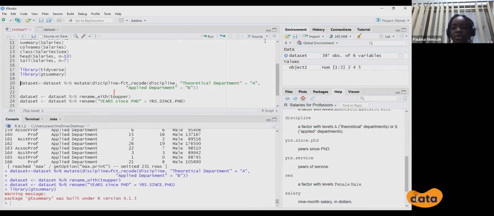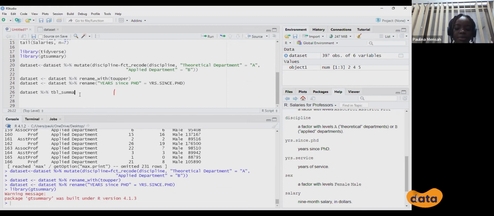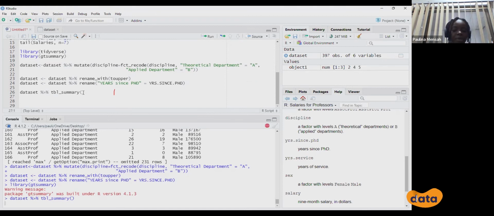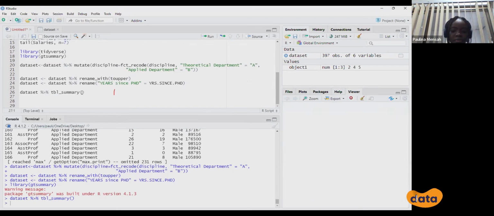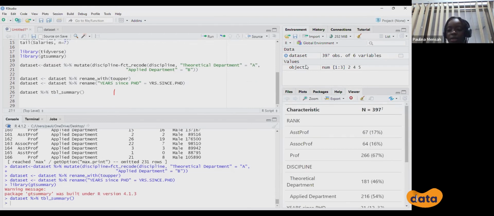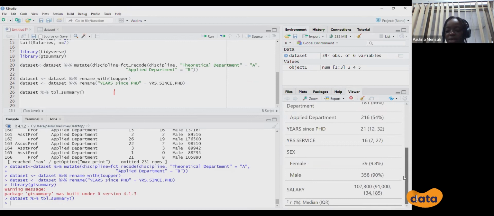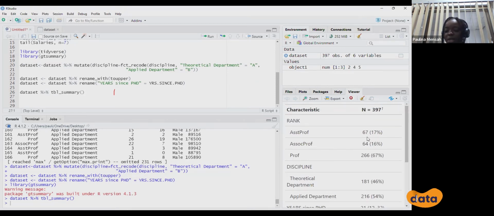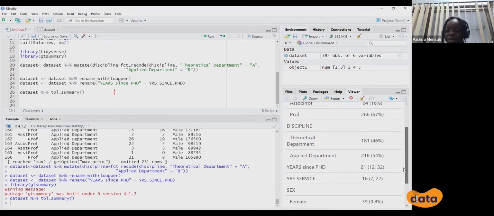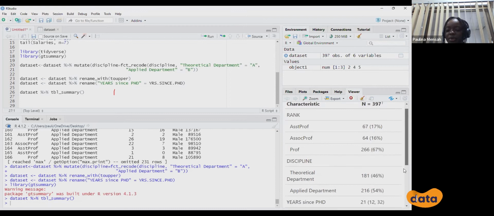Okay, so let's do the table summary. Okay, it's running. Okay, so in our viewer, you can see that it gives us a brief summary of the data. So yeah, it's given us the percentages and the numbers, and it's a quick way to present. Let's say we can just call this an overview of our data.